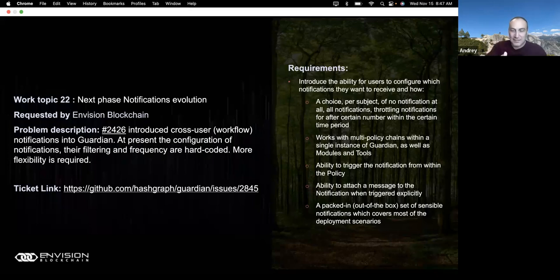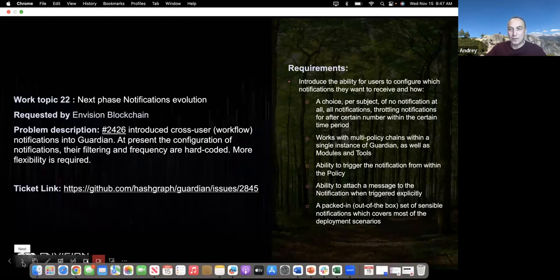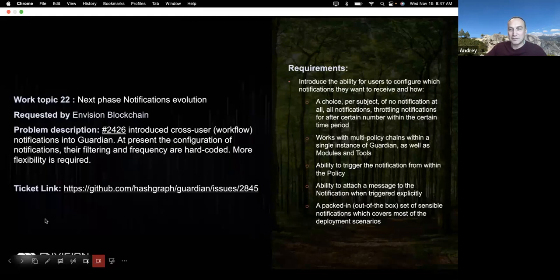And with this work, we would like to introduce the capability for users to configure notifications, how they want to receive them, frequency, and so on. Just a standard way of looking at notifications. You've got that in your iPhone or wherever. Pretty much every system with notifications implements some version of this. We need to introduce that into Guardian as well.